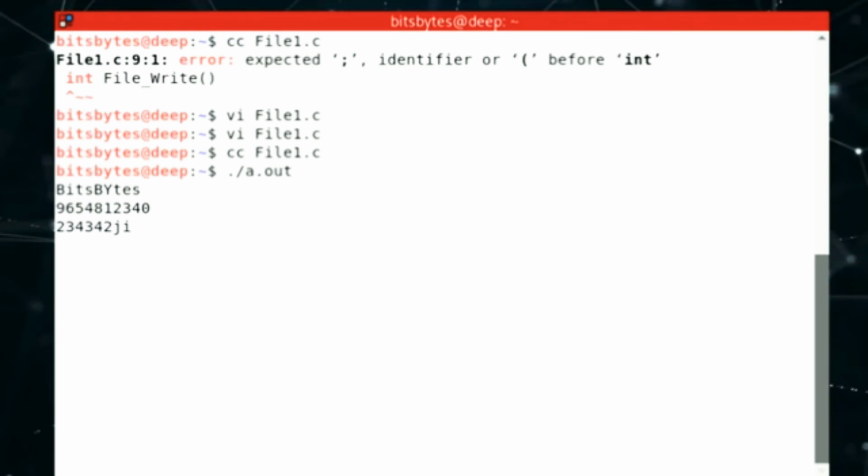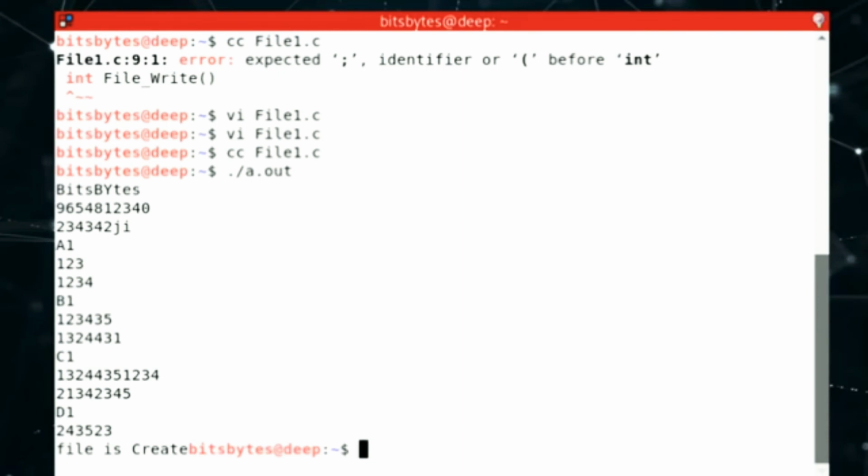So now we use A1, B1, C1, 4 records I entered, and T1 is my last. So the whole record is created.